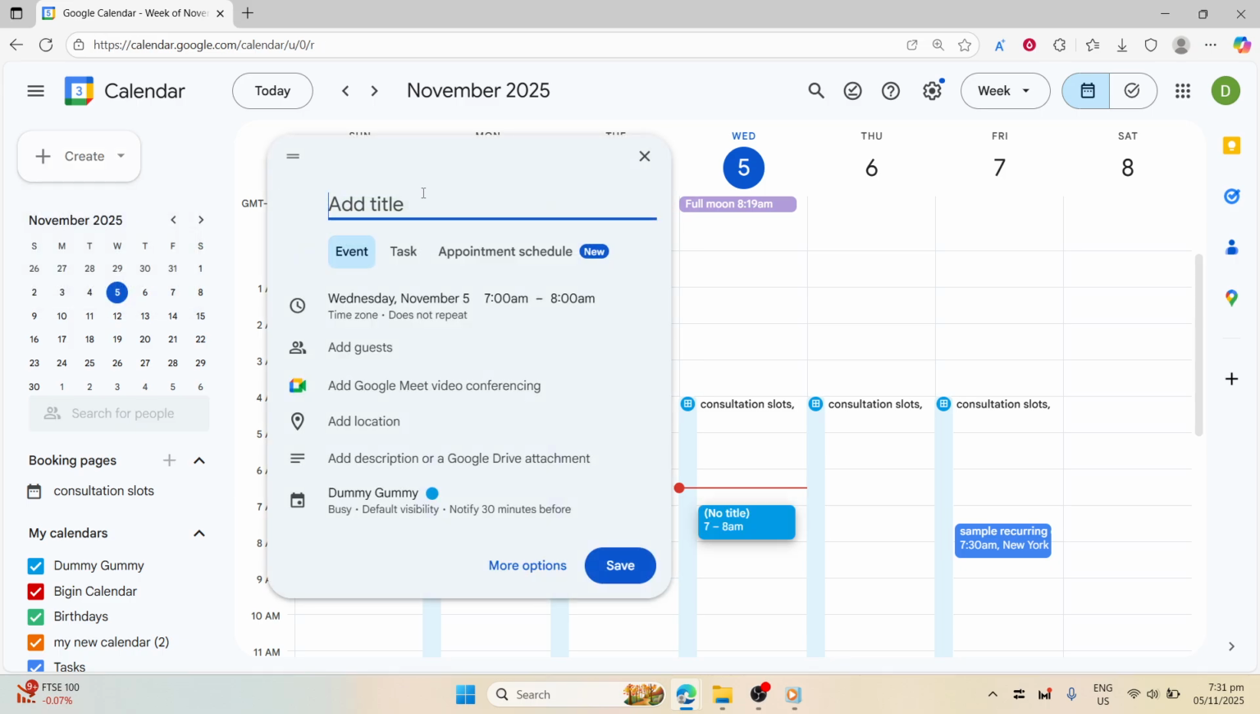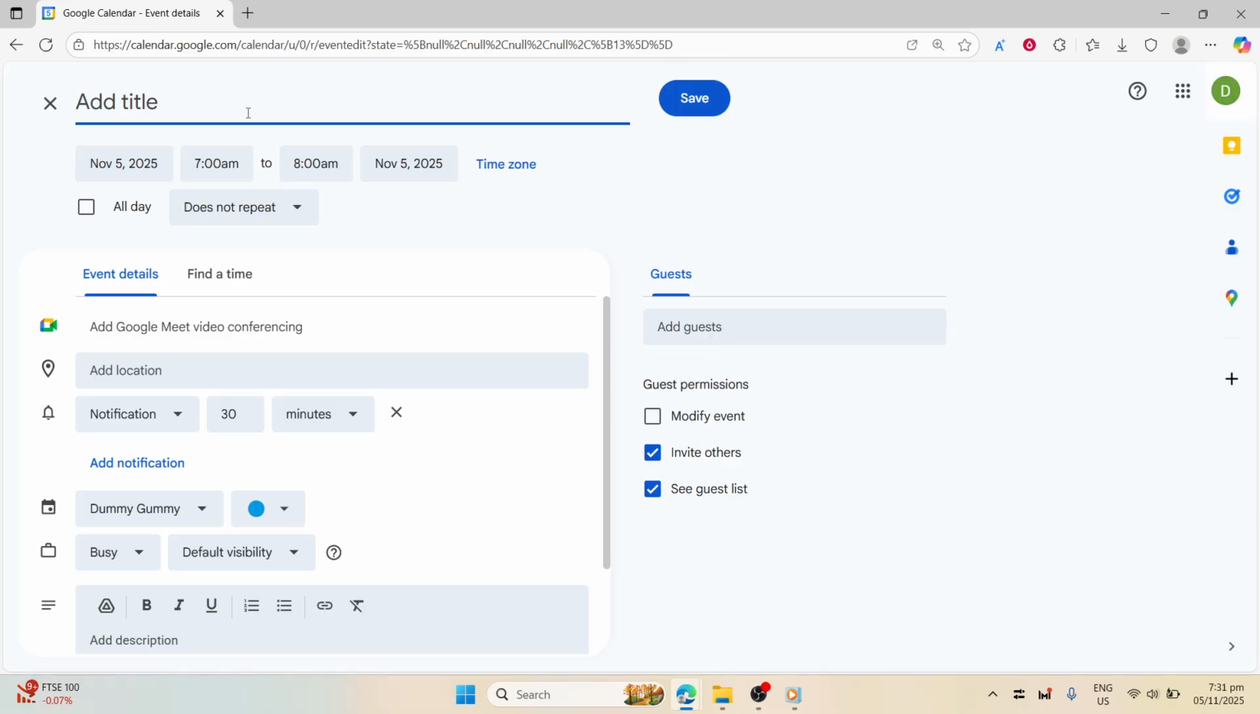After you've done that, the next screen will present you with a few different options. You'll want to select event from the list. This is where you can add essential details like the title of the event and the time it's set to occur. Don't forget to include any additional information that might be relevant to your planning.